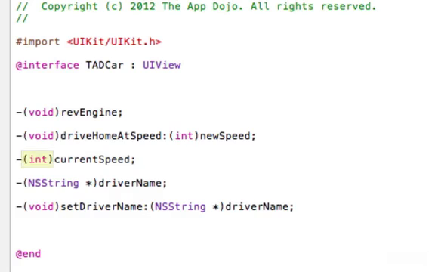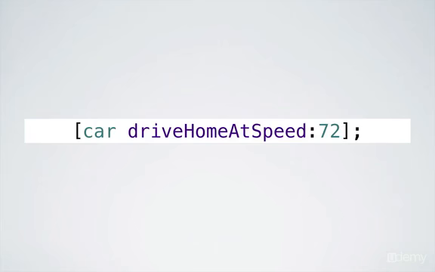If we send the car current speed, we get the speed back in the form of an int, which is an integer. If we send the method car rev engine, we'll get back void, which means the method doesn't give anything back. There are also parentheses over here where the parameters are. Just like we need to know what type of information the car will give us back when we ask it for something, we also need to know what type of information to give to the car. So we can see if we want to set a car's speed to the integer 72, we can tell the car drive home at speed 72.